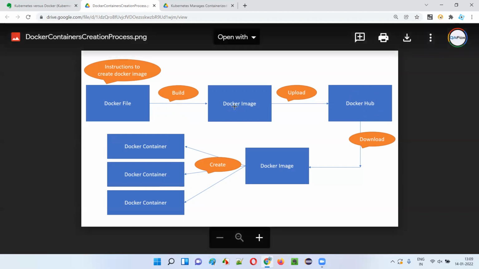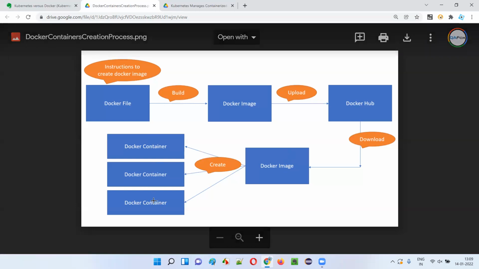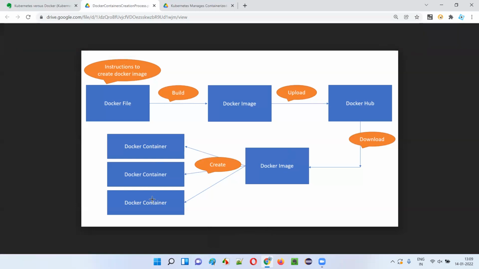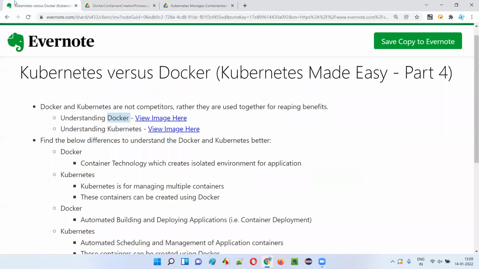From the Docker Hub, those who need this Docker image will download it to their respective machines where they are working. Once they download it, they will pass this Docker image to the Docker software. With the help of the Docker software and by using this Docker image, they create Docker containers, which are nothing but lightweight, virtual, isolated machines having the application packed along with the required dependencies, libraries, and environment to run the application. Everything is there. Those are nothing but Docker containers. This is the process of creating the Docker containers with the help of the Docker software.